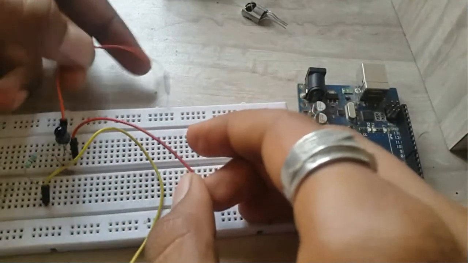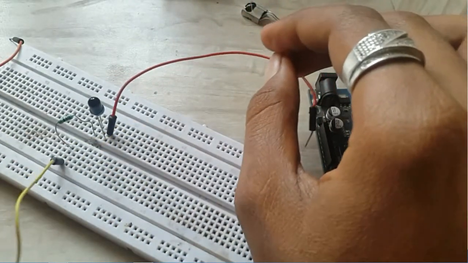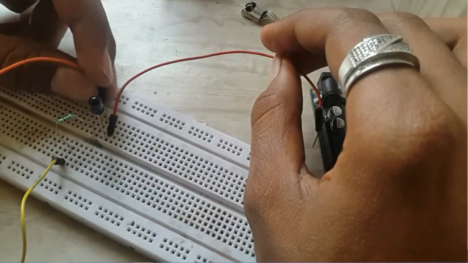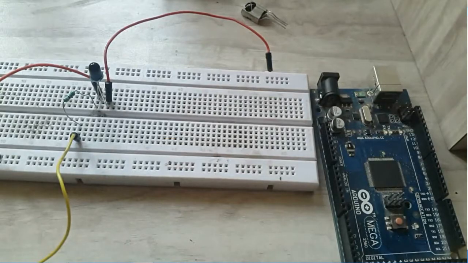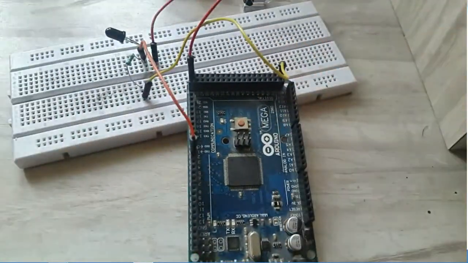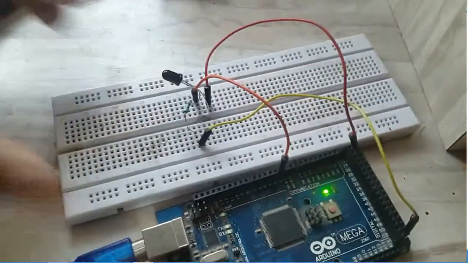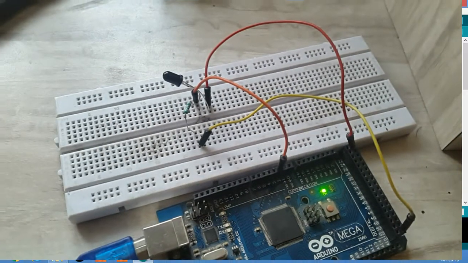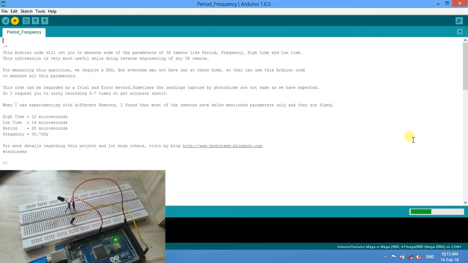Okay, so I have made a potential divider circuit. The red wire is the VCC and the yellow wire is the ground. At the junction, I will attach the orange wire, which will be the signal. So let's connect the Arduino board. Yellow will go to the ground, and that will go to the VCC. Uploading the code of period and frequency, and let's see what we get in response. After that, I will discuss what is in the code and what the logic is.